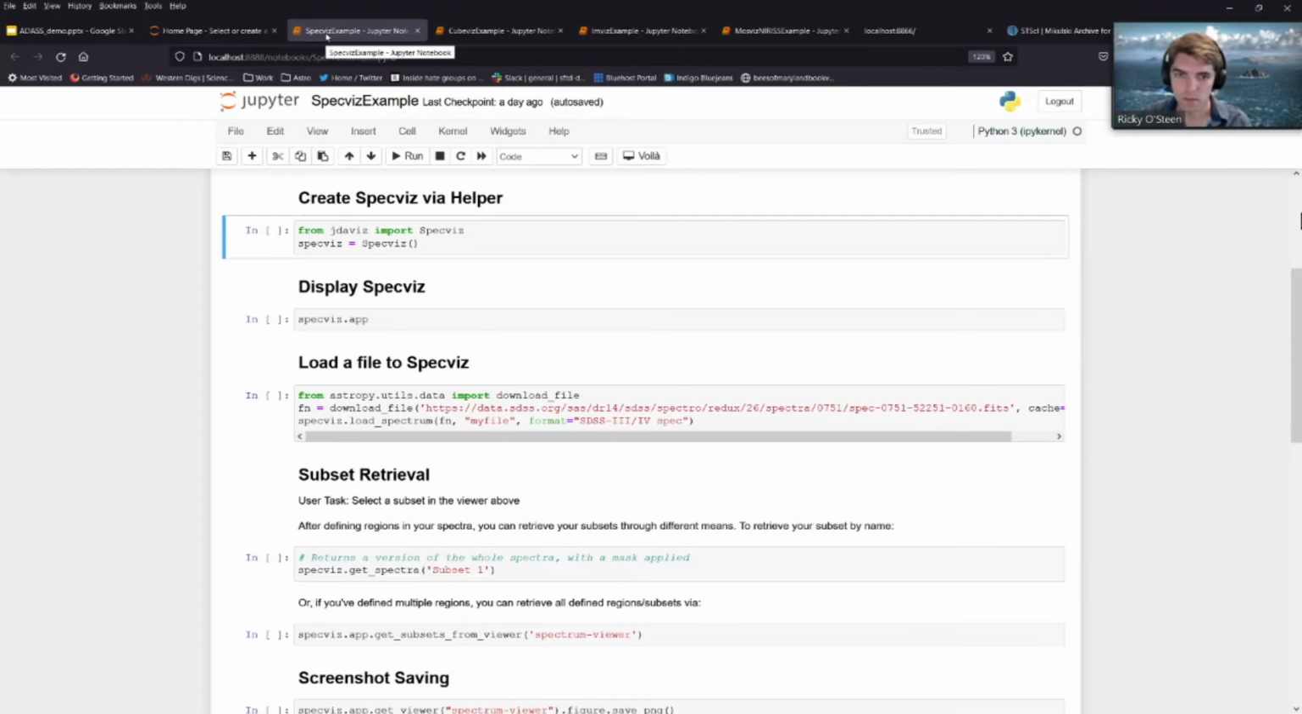There's SpecViz, which is for analyzing spectra, CubeViz for data cubes, ImViz for looking at images, and MosViz for multi-object spectroscopy. The first one I will show you is SpecViz, and the main way I'll be showing you how to use this tool is embedded in a Jupyter notebook. So this is my favorite way to use this tool.